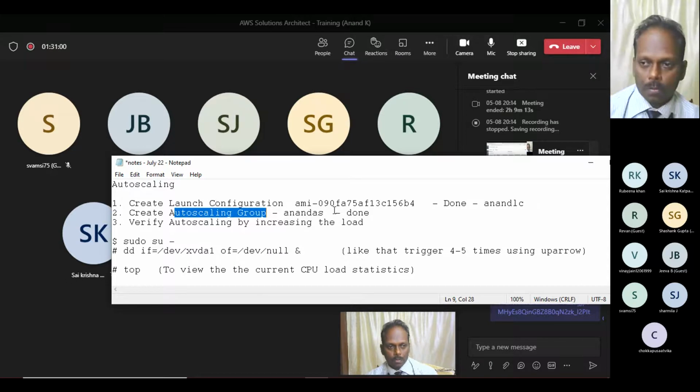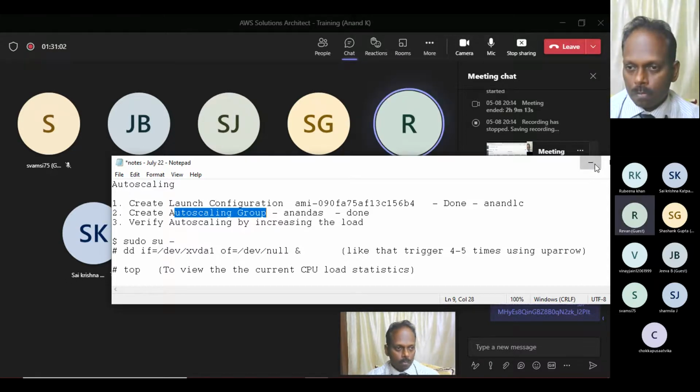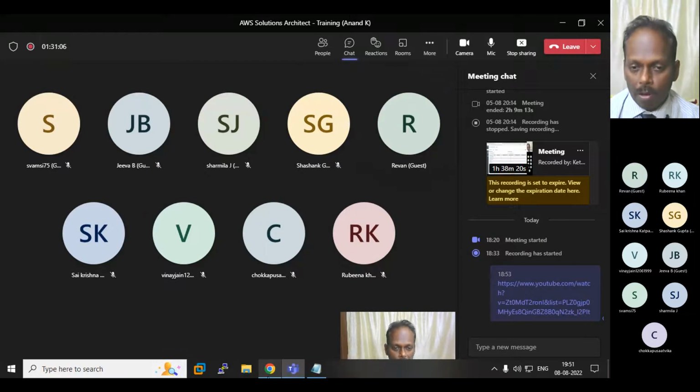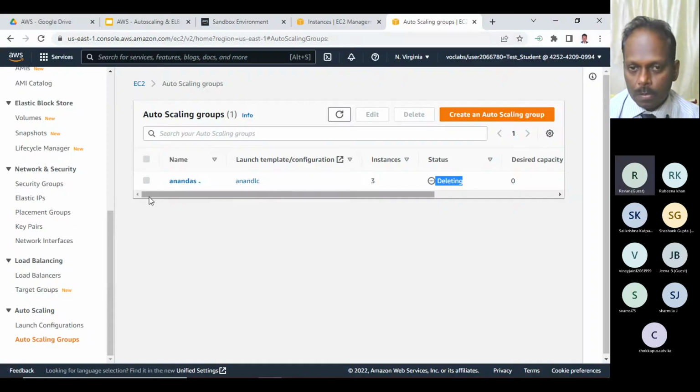Is this clear? Shall we go ahead and delete this auto scaling group? Yeah, please do that. I already deleted. Load balancing we will do. First let us complete this.